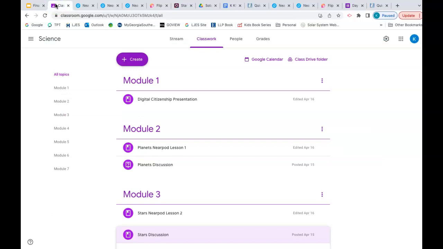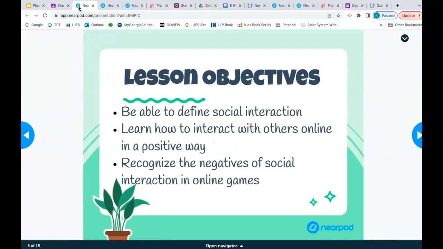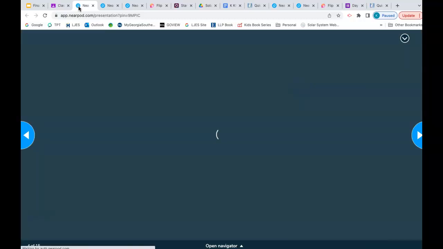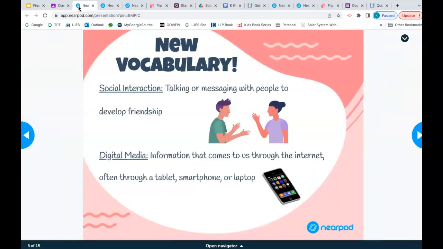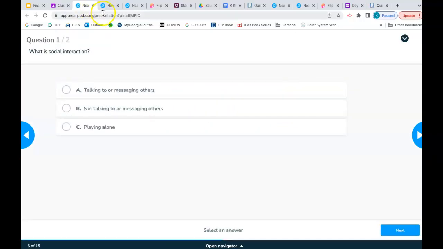The course will be accessed through students' Google Classrooms. Here are all the assignments and lessons within the class. For Module 1, students will complete a digital citizenship Nearpod lesson. This lesson is on keeping games fun and friendly and being able to interact online in a positive way. It includes videos, a collaboration board, polls, and also a quiz. And then the pre-taught vocabulary is on one of the first slides, and there's one of the quizzes.